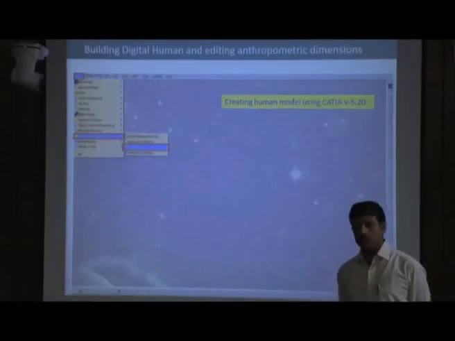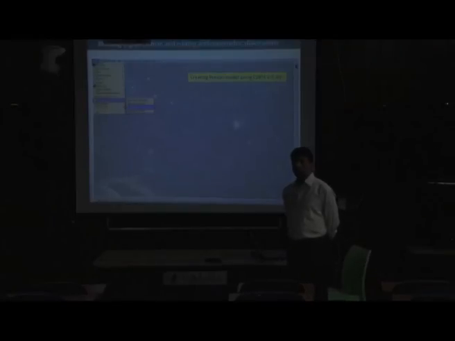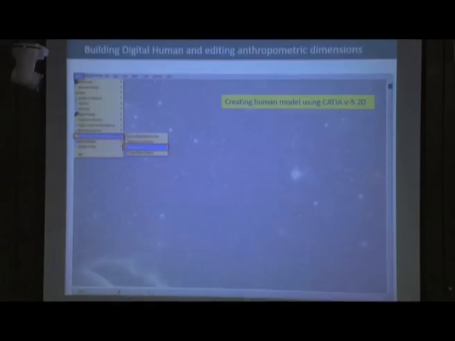Now we want to discuss how these digital human models are created using digital human modeling software. So software to software it varies. From one software to another software, the interface is different. You will find in some software the user interface is very user friendly. In some software it is a little bit difficult, you have to learn. So here we are giving an example from CATIA software. In CATIA software we can create a digital human model.